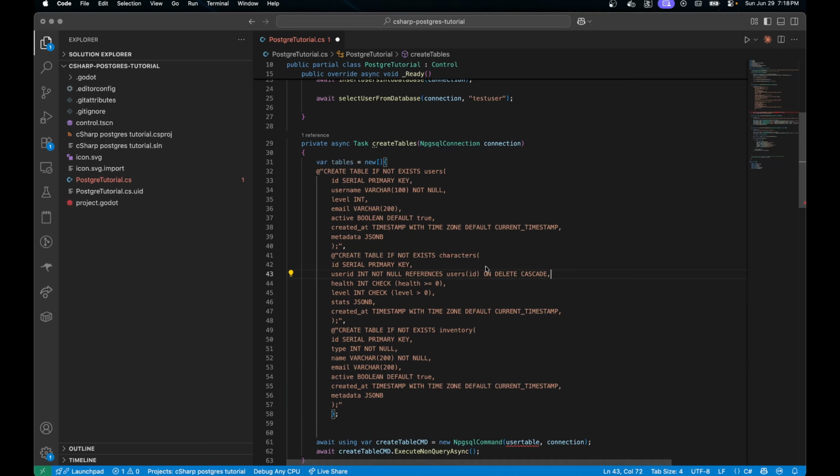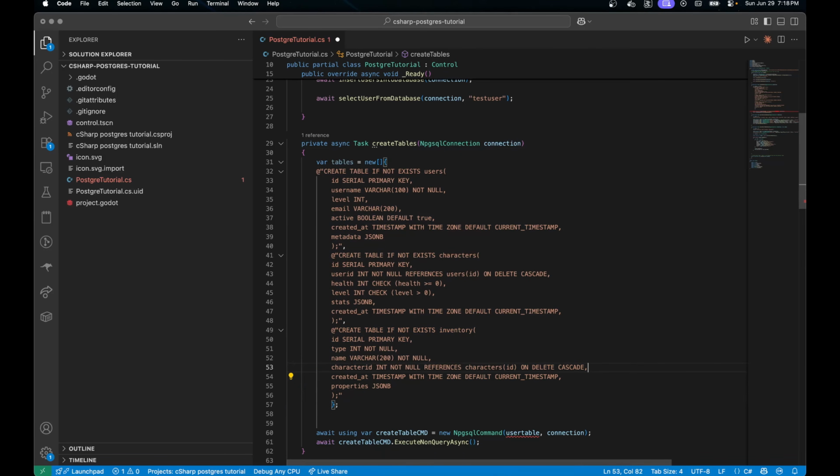Now I'm going to grab this user ID and instead I will bring it down here. We'll paste it and I'll say character ID int not null references characters ID on delete cascade. And then we'll come in here. We'll change our metadata to properties like that. And I'm going to come in here and delete this guy like that. And that's going to allow us to create 3 tables instead of just 1.